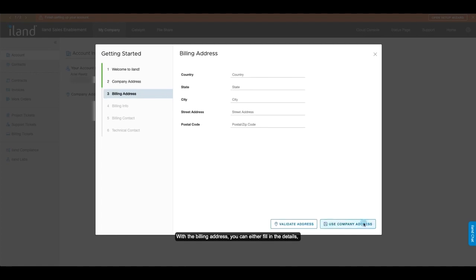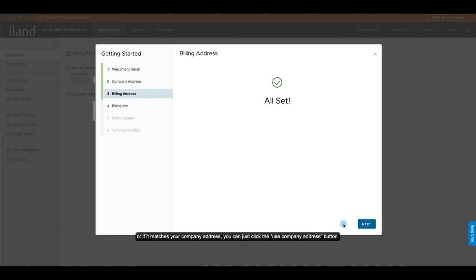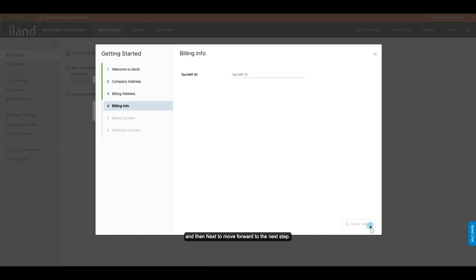With the billing address, you can either fill in the details, or if it matches your company address, you can just click the Use Company Address button and then Next to move forward to the next step. Enter your tax ID and save.